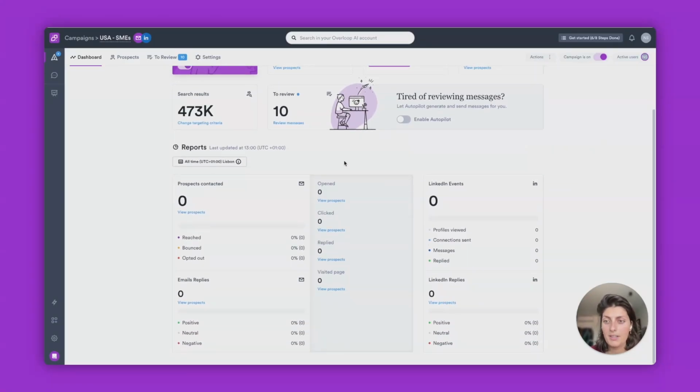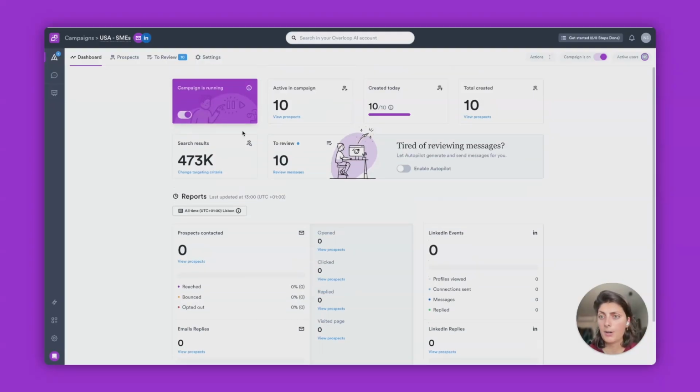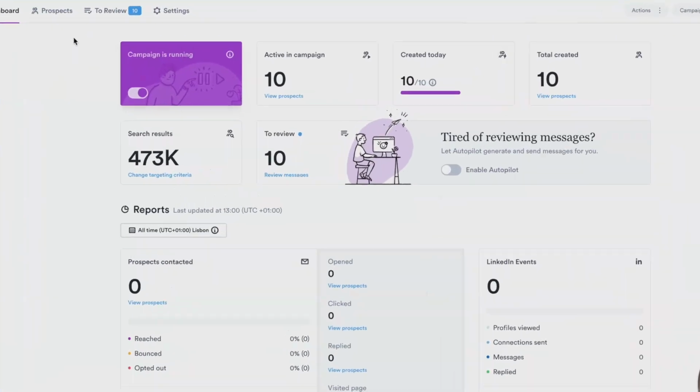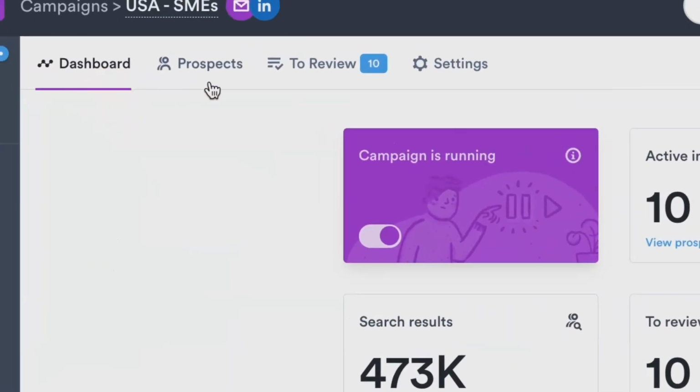If we scroll down a bit, you'll see that there are some reports for this specific campaign, some numbers on how many people have been contacted, how many replies, which category of replies, etc. Looking top left, we see that there are 4 tabs. We have Dashboard, where we're on right now, Prospects, To Review, and Settings. So let's go over them one by one.